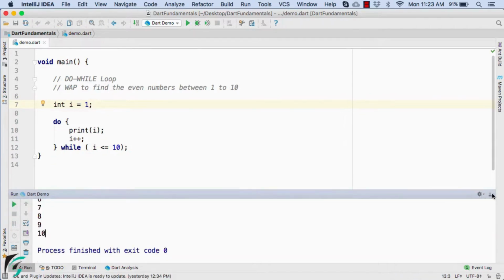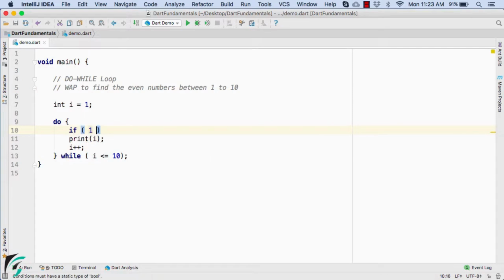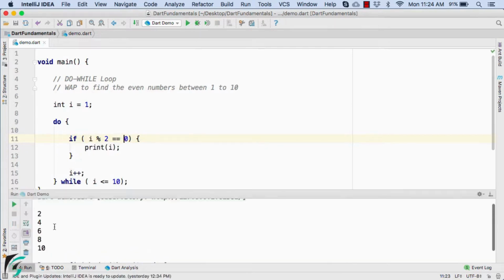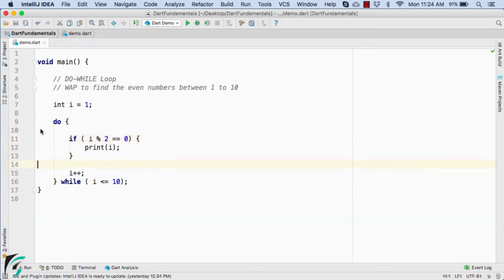Now again let us write a very simple program for the even numbers between 1 to 10. So for that again I will use if i is divisible by 2 and then enclose the print statement within the block curly brackets. And here I guess instead of 1 I have to use i. Perfect. Launch the application and there we go, 2, 4, 6, 8 and 10. So this is how the do while loop works in Dart.